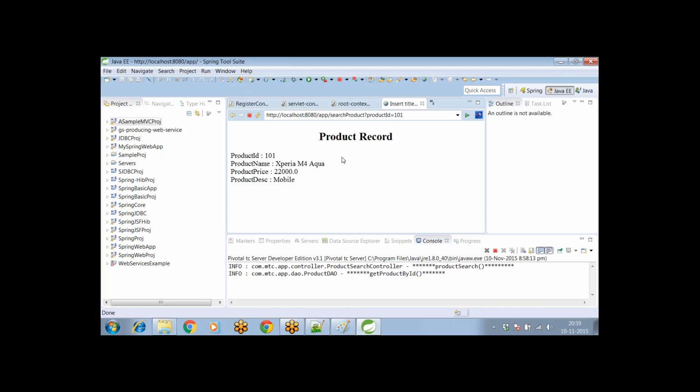So the controller will simply add it to the model and view object. Now the framework will take care of passing that product object to the model and passing that product object to the JSP page. Okay, that is how it works.